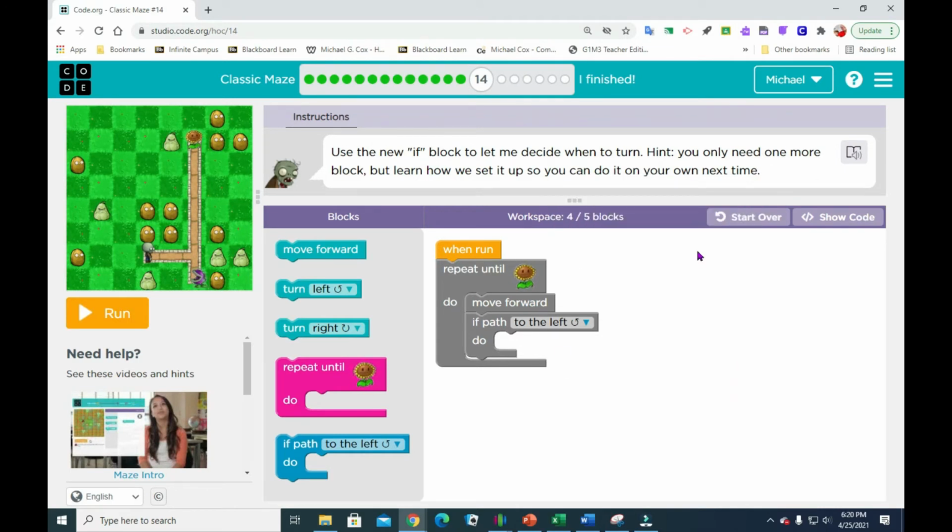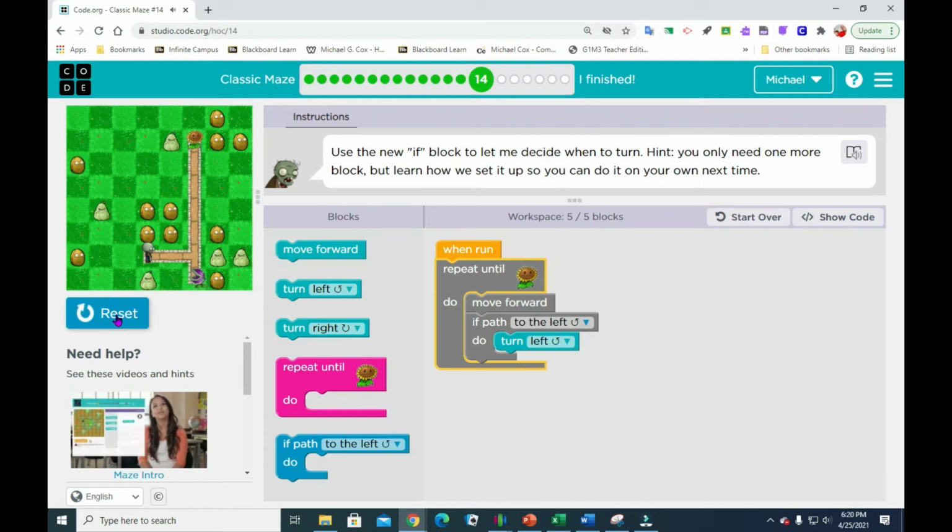Okay, so this one says, use the new if block to let me decide when to turn. Hint, you only need one more block, but learn how we set it up so you can do it on your own next time. So we have a repeat until, move forward, then we have an if path to the left. We're gonna turn left. I think that's it. Let me see. Yeah, and that's it. Okay, so we're one more to go. We'll turn left in there. Moving on to number 15.